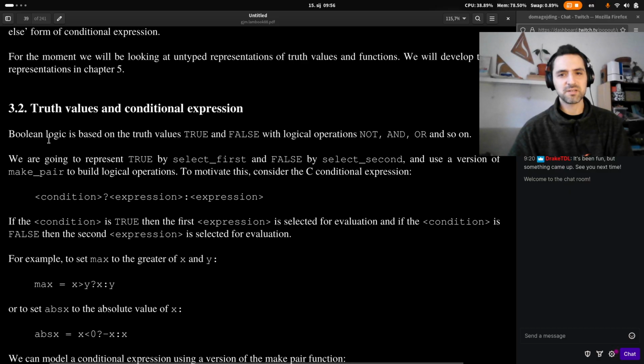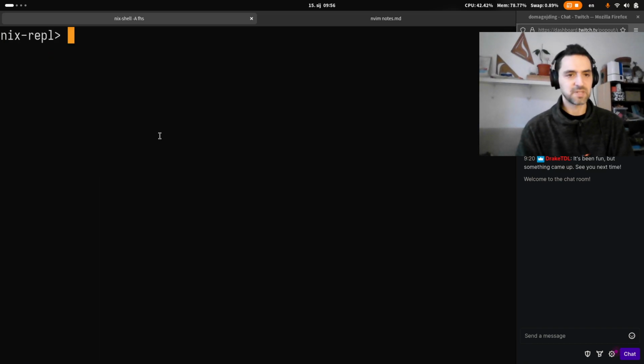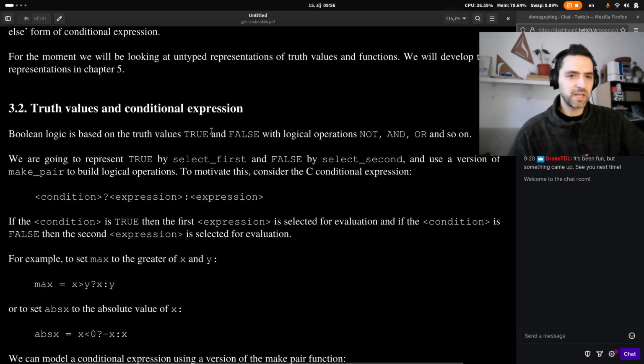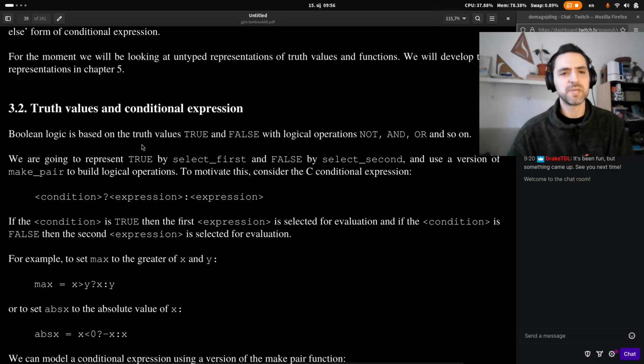So I'll just read again here now. Truth values and conditional expressions. So Boolean logic. Boolean logic is based on the truth values true and false with logical operations not, and, or. So we're going to define not, and, or. That was actually confusing. Not was very confusing at first.